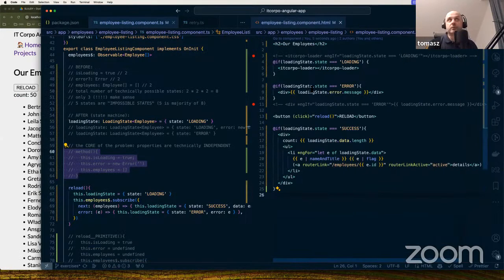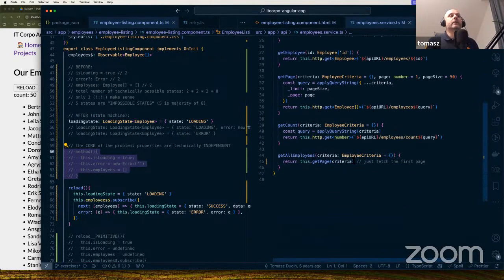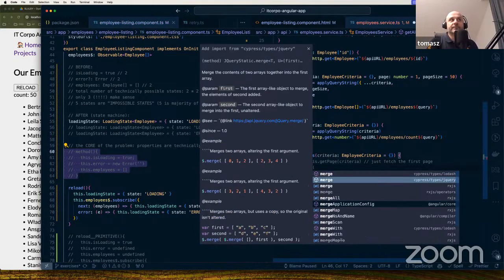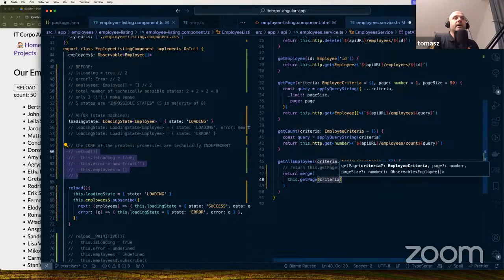So what we could do actually is I'll just make a quick, since we still have a quarter, we can just walk into the employee service and I would just pretend that we would have multiple pages being loaded. So what we could do here is that we would return a merge of an RxJS. And what we're going to merge over here is we would have the page one with the criteria.